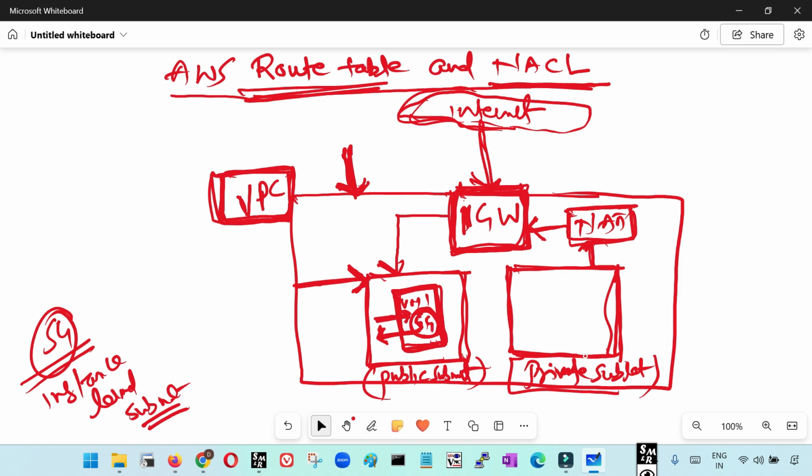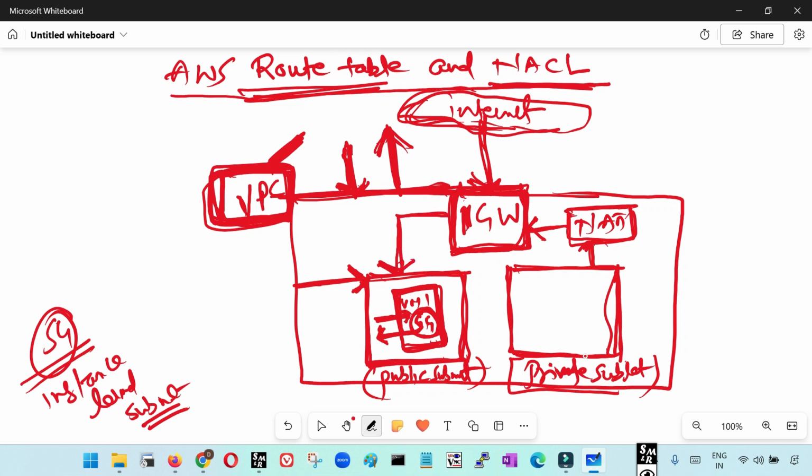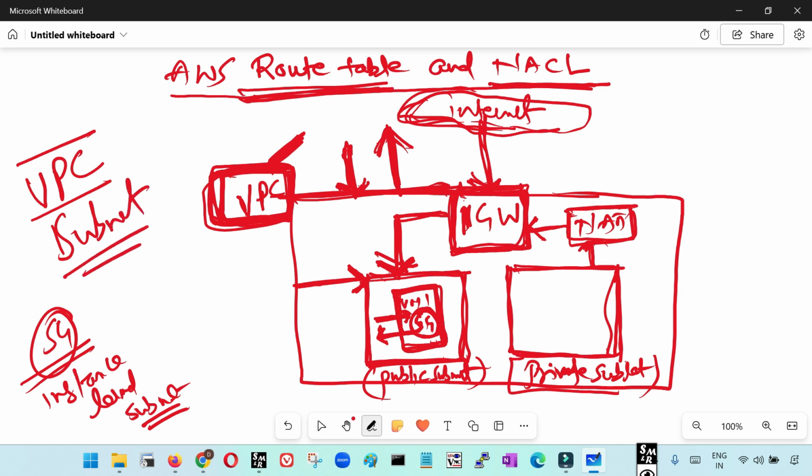But now, to control the traffic coming in and going out from my VPC, because this is the very first layer, the very first boundary of your virtual cloud is your VPC. That means you restrict the traffic at the VPC level. And second, once the traffic reaches inside the VPC, before reaching your resources, it is going to reach your subnet. So to restrict the traffic at the VPC level and at the subnet level, we use the route table and the network access control list.